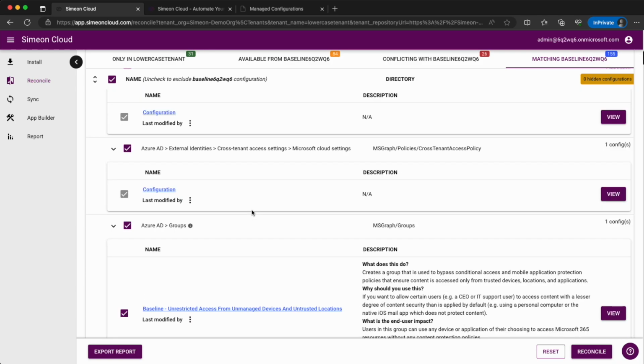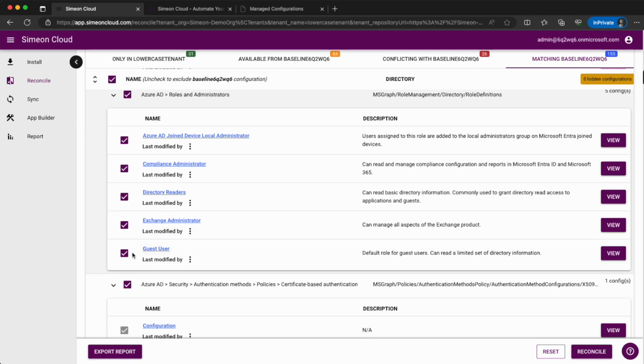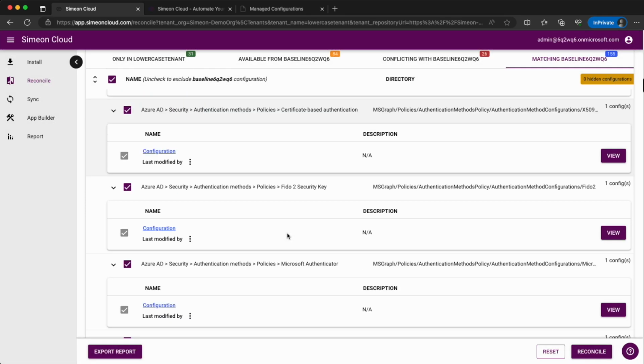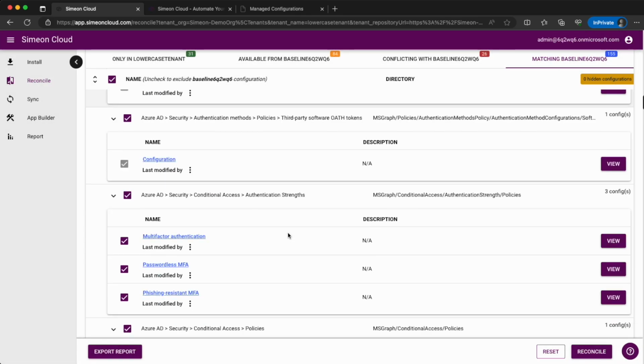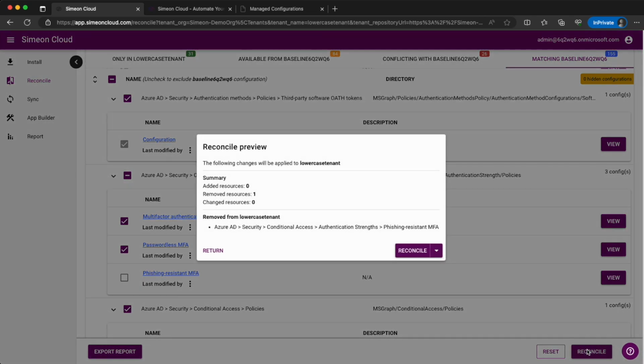So I want to demonstrate removing a configuration for you. For example, in this case, this configuration guest user has another configuration that depends on it, and this other configuration cannot be deleted, so I won't be able to uncheck it. Let's try this. All right. I'm going to make this change.